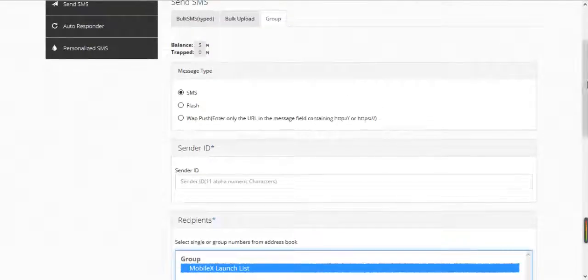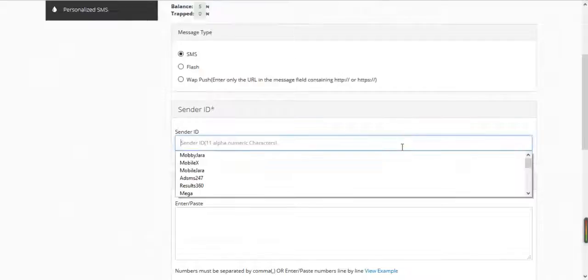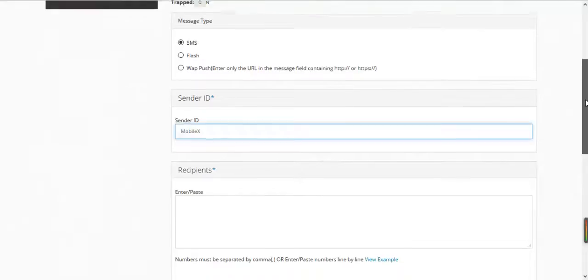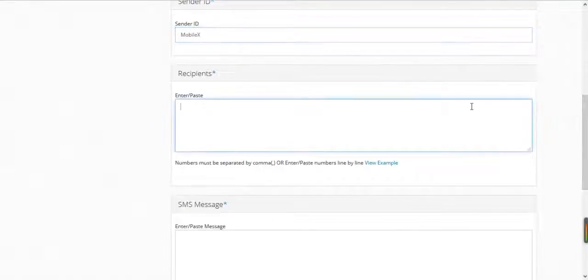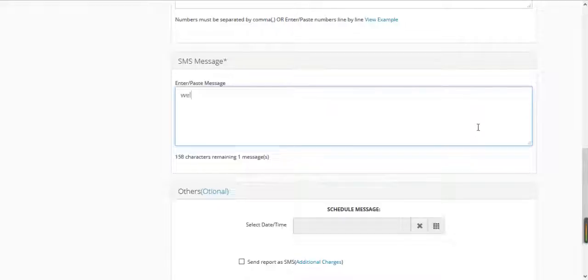So let's send our first SMS using our bulk SMS typed list. You can say bulk SMS, sender MobileX. Alright, so I type my number here, a recipient, 3453416. I go straight at the message: Welcome to MobileX launch webinar.